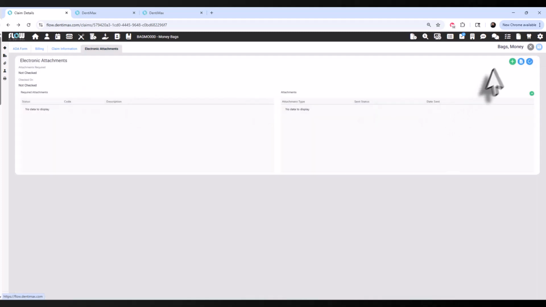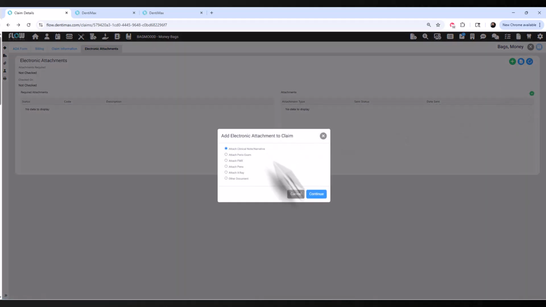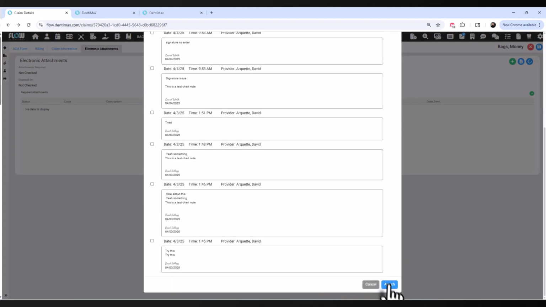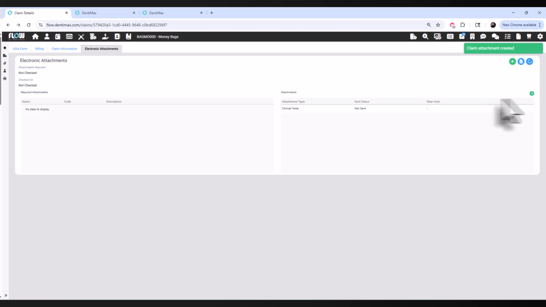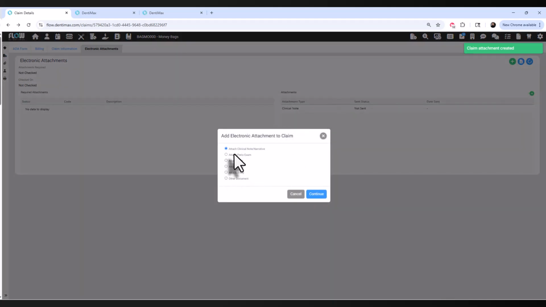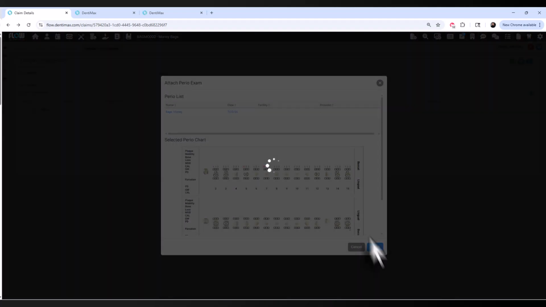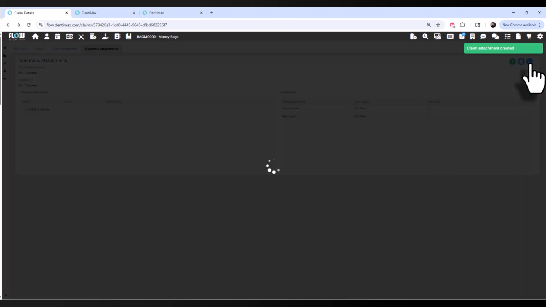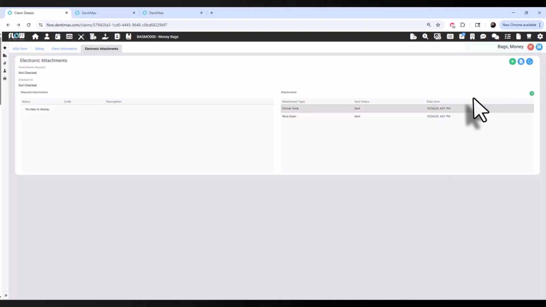However, we're just going to go ahead and create a digital attachment like a clinical note for today's visit and select which note we want to attach. Any x-rays we may want to attach as well, or perio exams, other documentation. Then we'll go ahead and upload those attachments and send them right over to our clearinghouse.